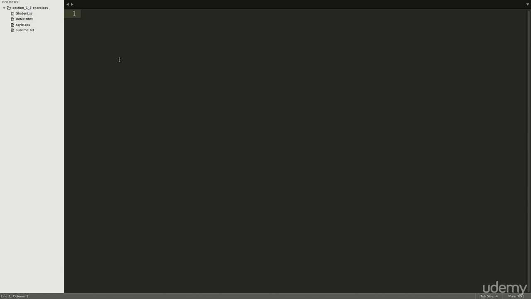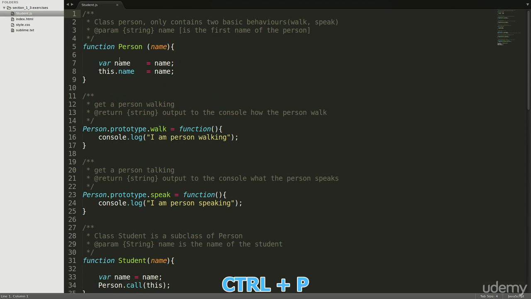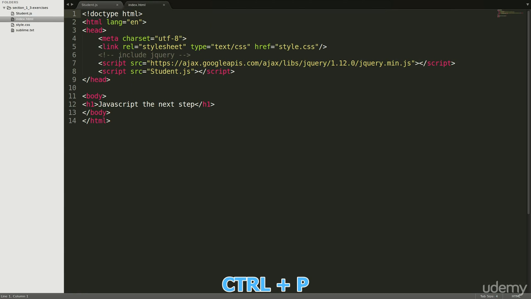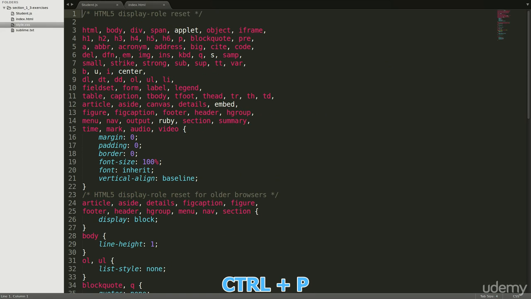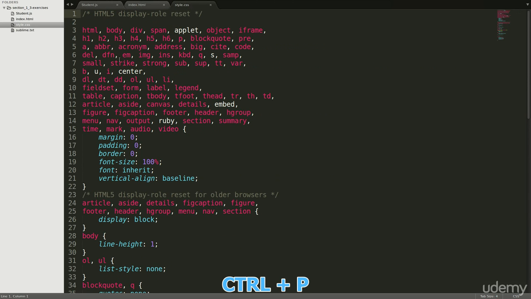With Ctrl P, just two keystrokes, you have access to all the files that are inside your project. I will start with student, like that, Ctrl P, then index. You see how easy it is. Then I will just open style.css. Just two keystrokes and the file is open already. That's what it is. So I will go to student.js in here.